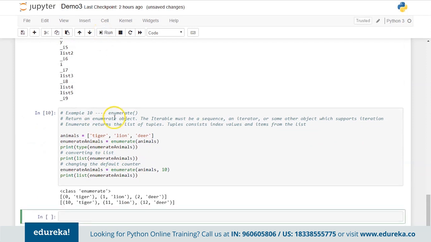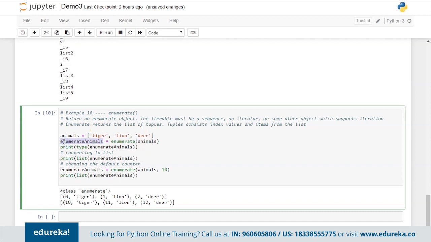Now in this one we have the animals here: tiger, lion and deer. You are using enumerate on the animals, so we are trying to convert it into an enumerate object. When you check the type over here, since we converted it using enumerate, you can see that the type of this object is class enumerate.